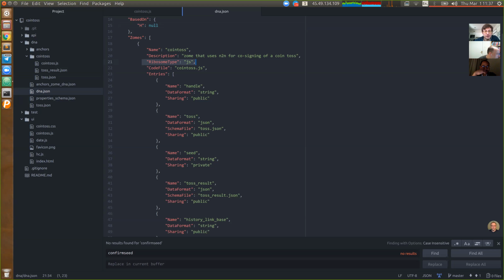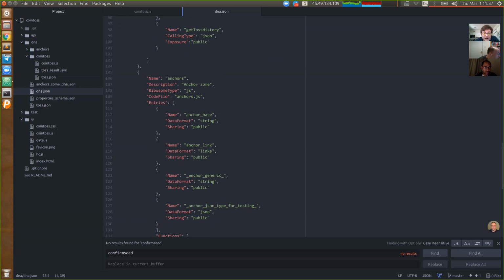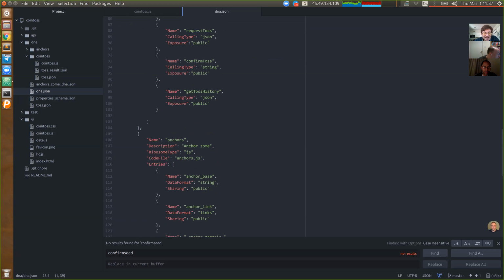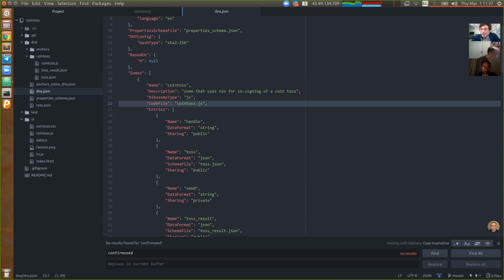Code file, cointoss.js. This references the code file. And let's find that hash because that's important. It's not here. Okay, so the hash should be here. Maybe when, okay, so I'm still a little fuzzy on this. Maybe it's not implemented yet. But anyway, there should be either a hash here or maybe once it's instantiated, that's when the hash is added.